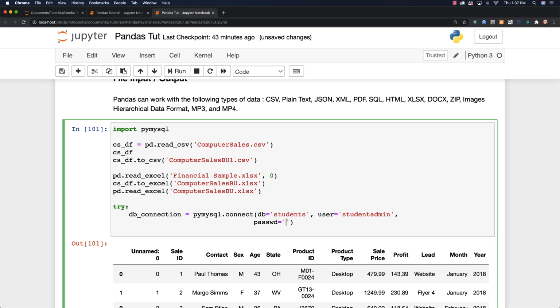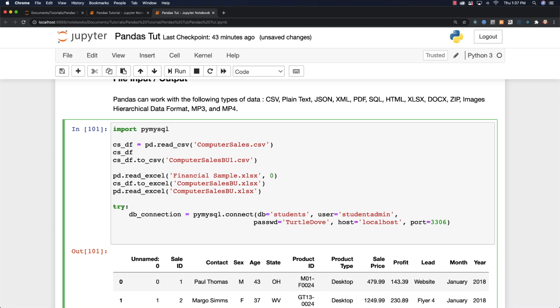Please, whatever you do, never use this password, because this is always the password that I use in tutorials. So, turtle dove. And host is going to be, more than likely, your host as well as your port. So port is going to be equal to 3306. Otherwise, you need to look up whatever your port is for your specific database.